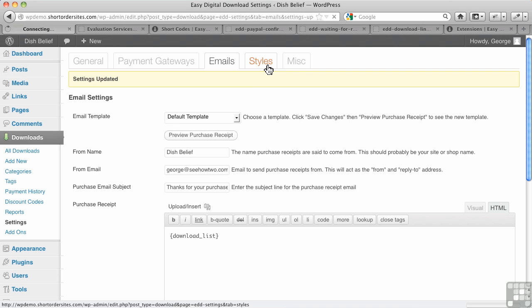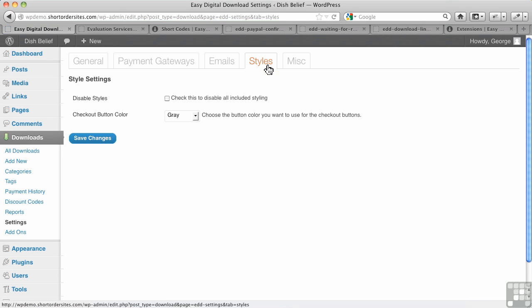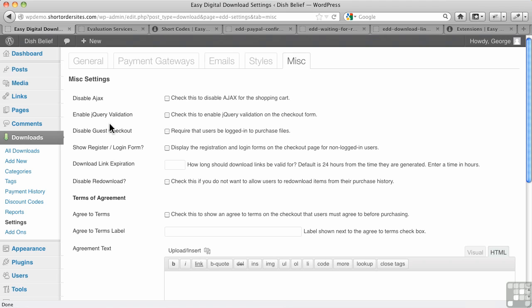Styles and things you don't have to worry about too much right here. This is kind of a default thing that sets up the styling for buttons. Miscellaneous over here. There's some various things here. You could disable guest checkout. For the most part, you're going to want guest checkout. You don't want people to have to, especially if you're only selling one item, you don't want them to have to be a customer and log in and all of that.